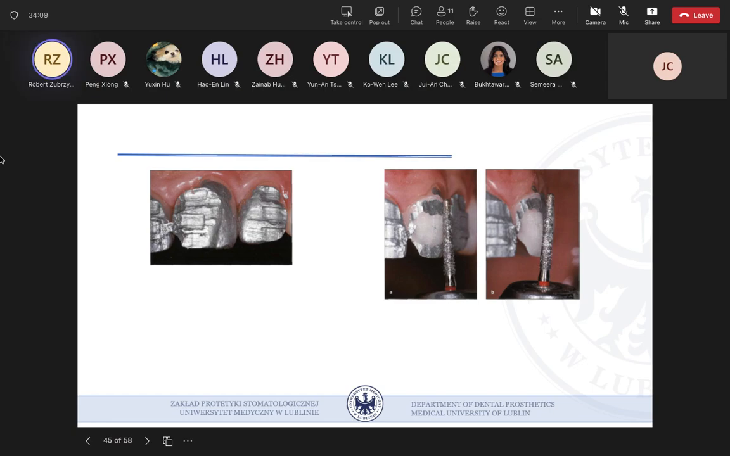The round-ended Fisher diamond bur is used in 3 different planes until all the color at the bottom of the grooves disappears. This will indicate that the true actual material preparation depth is fully achieved.